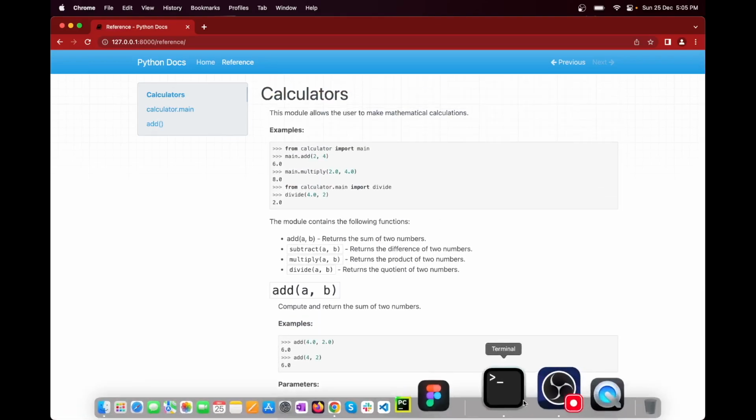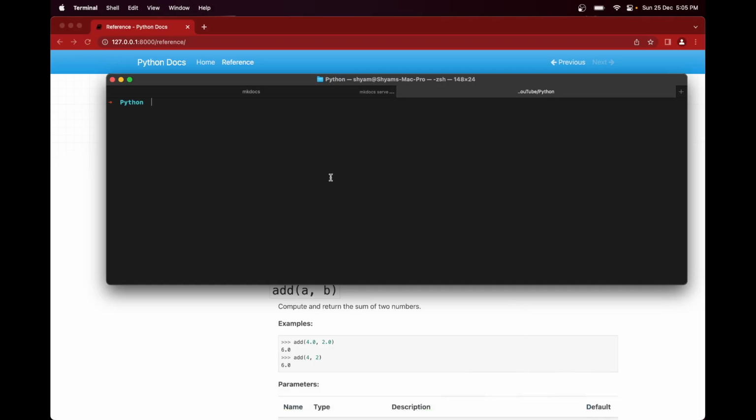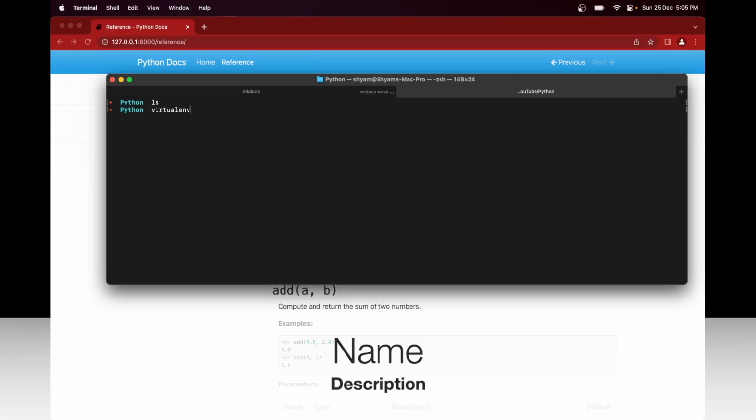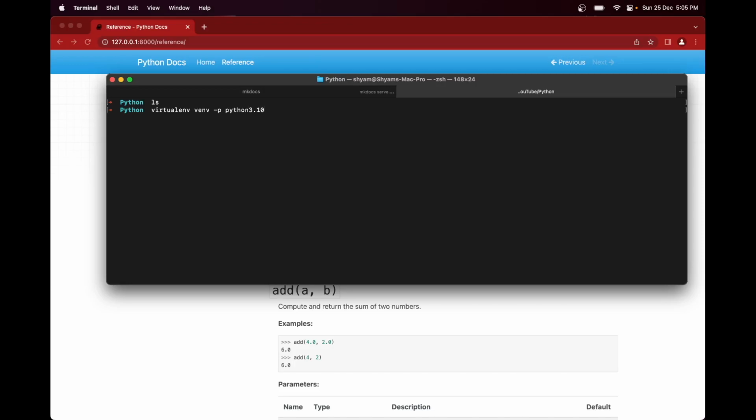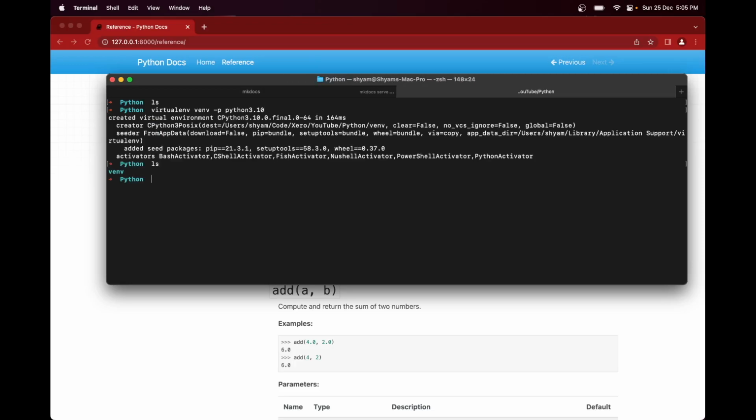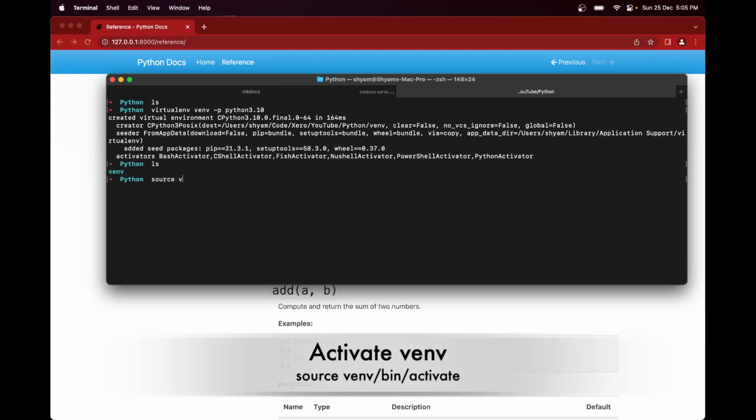So, open the terminal. Here I have one folder that is empty. First I will set up a virtual environment. I'm just creating a venv for this video. I'm using Python 3.10, but you can use any version you want. So here is our venv.